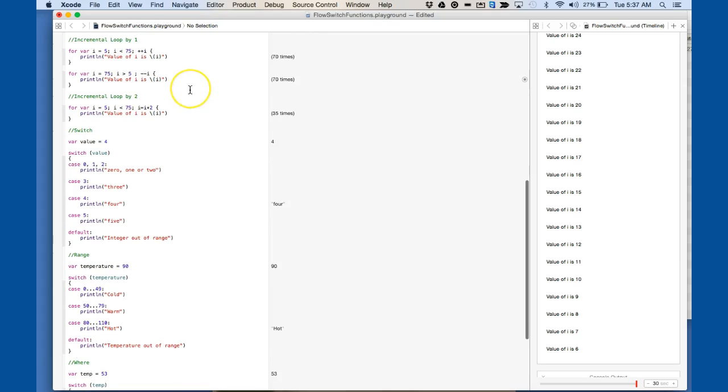Incrementing. Anytime in code you use incrementing to determine a list of items possibly. So we have var i equals 5, while i is less than 75, it's going to increment by 1. In this example here, it's going to print out the value i at each loop from 5 until it reaches 75 by 1. So 70 times.